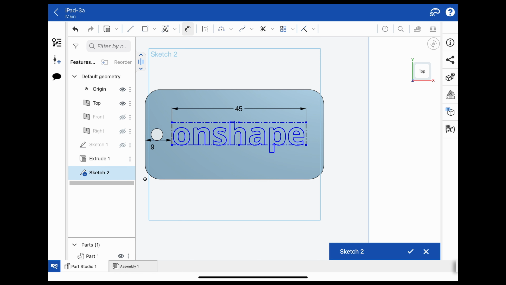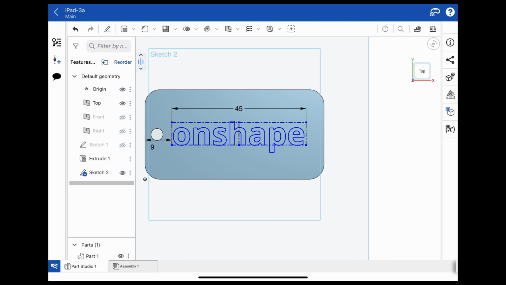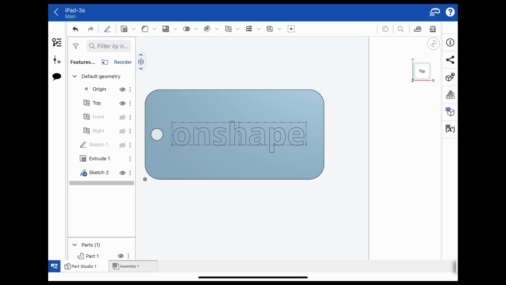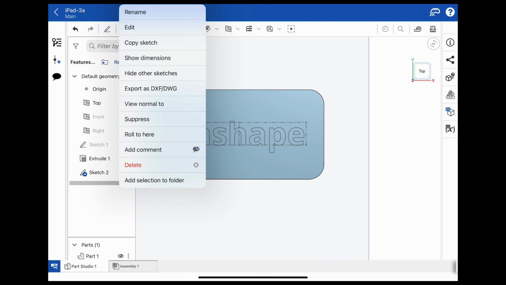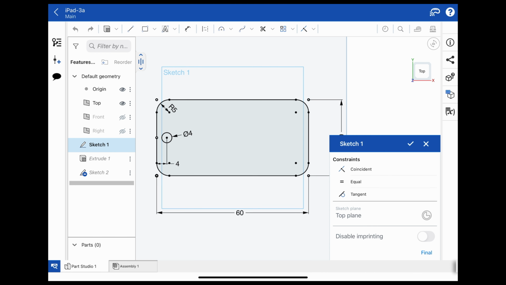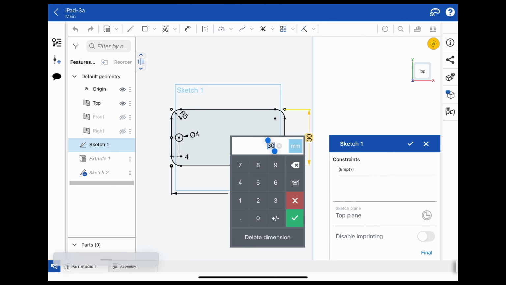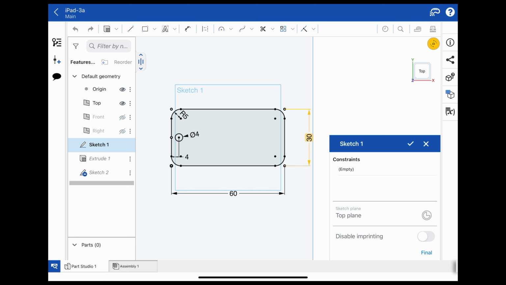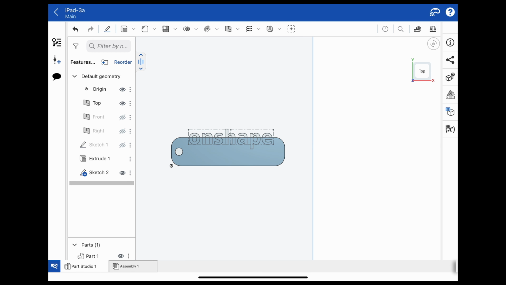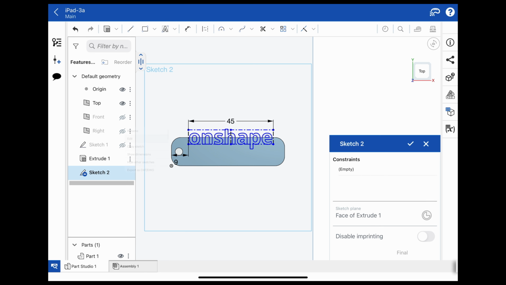Okay, and at this moment, as you can see, this base that we created is a bit too big. That's why for now I confirm this sketch. We will return to this sketch later and I click the 3 dots next to the first sketch and select the edit option. And now I double click on the dimension 30 and change this dimension to 15. I confirm this dimension. I confirm this sketch. Okay, now I click on the 3 dots next to the second sketch. I go to editing this sketch.